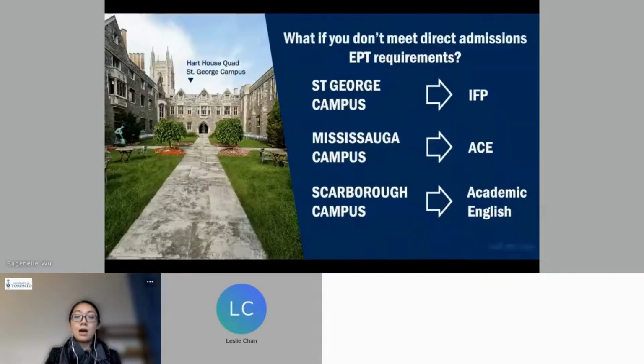Now, we do get this question quite a lot. So what if a student doesn't meet the direct admission English language proficiency requirements? What can they do? So our Mississauga campus and Scarborough campus will actually automatically consider students for admission to U of T at a lower English language level.